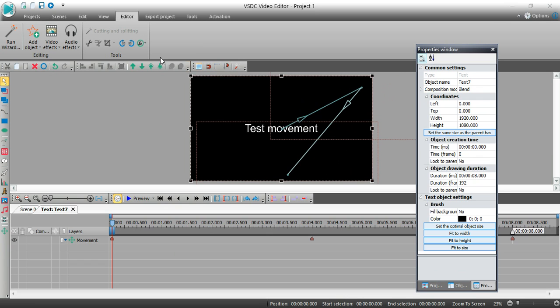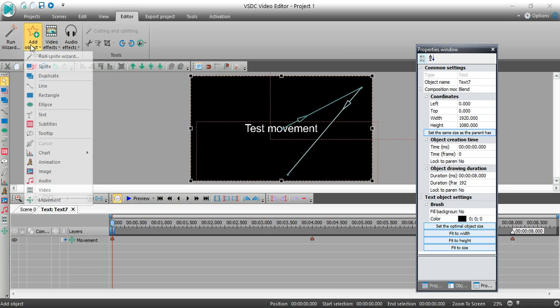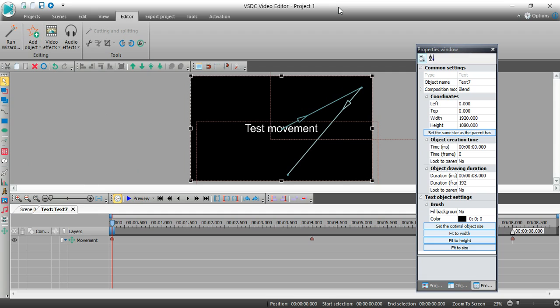So that's how to move things around. You can do that with any object that you wanted to. You could have all kinds of things move around. So I hope that's helpful.